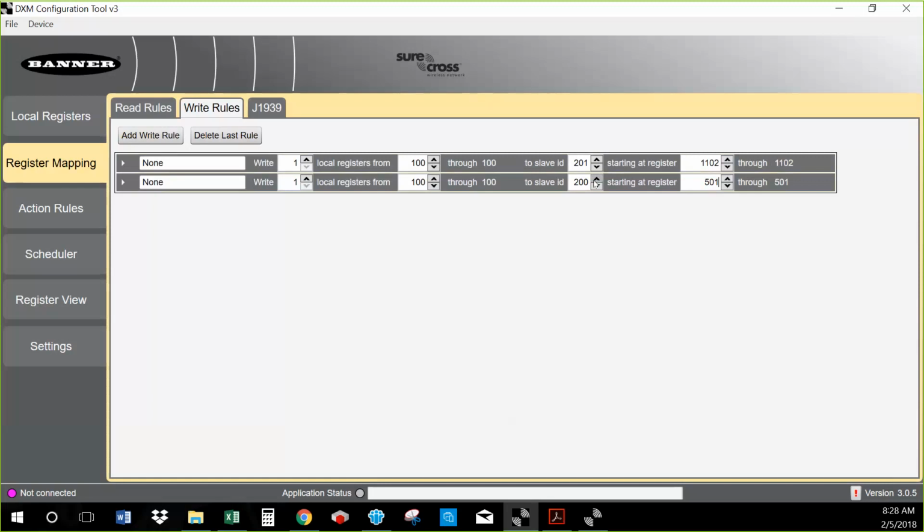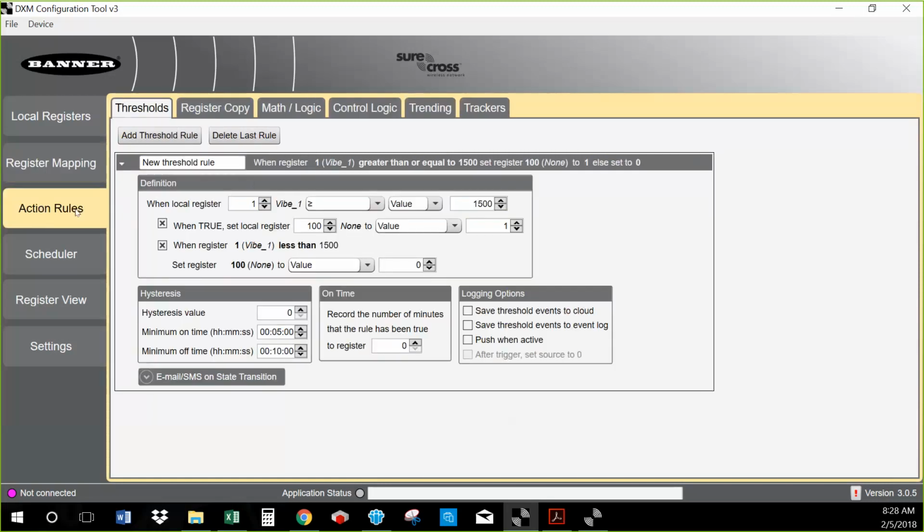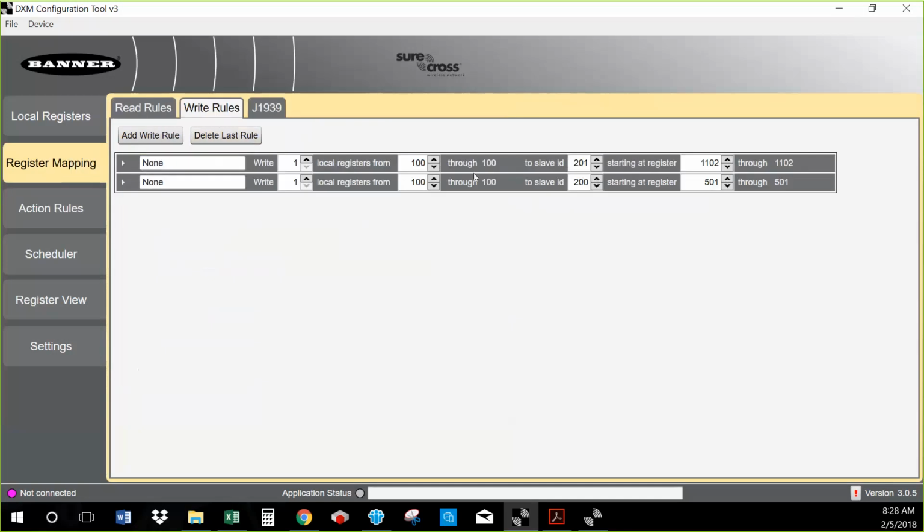So, I've quickly created an action rule that allows me to have an output that turns on a register that tells me that an event happened. I map that out to my DXM base. Here is my LCD, the face of it, and here is actually the I/O board, the inputs and outputs that are built into my DXM. So either way, I can get an output from that event.